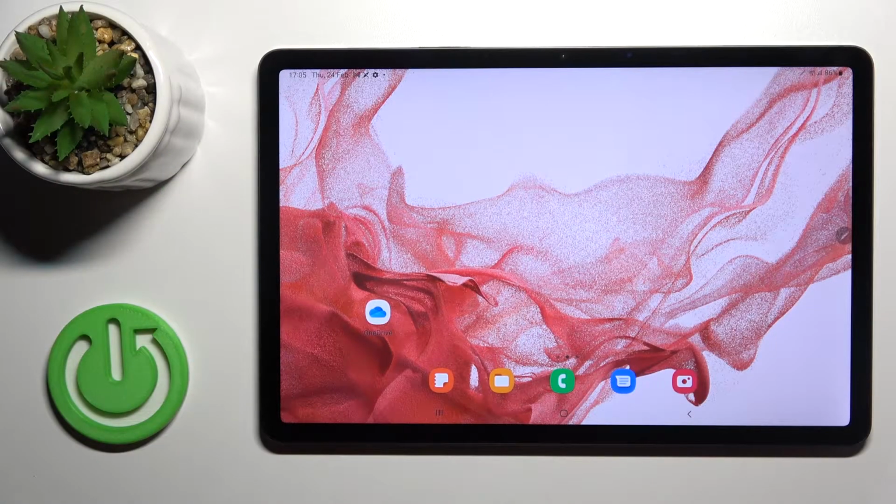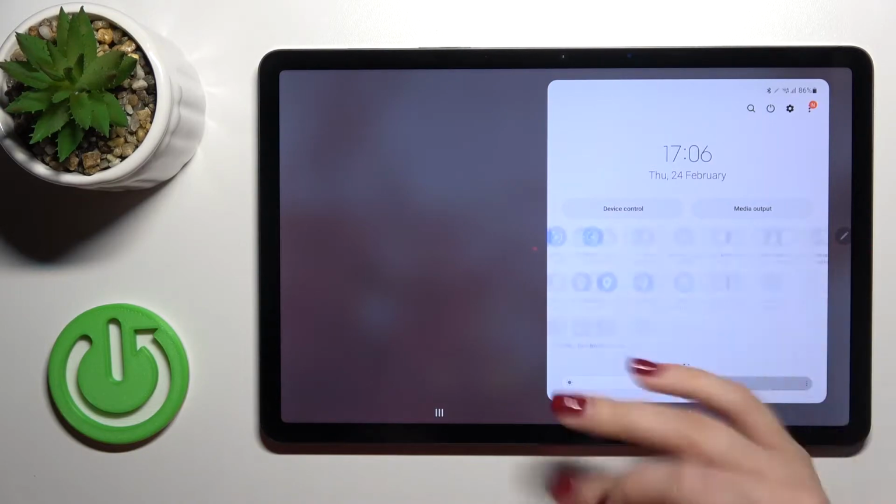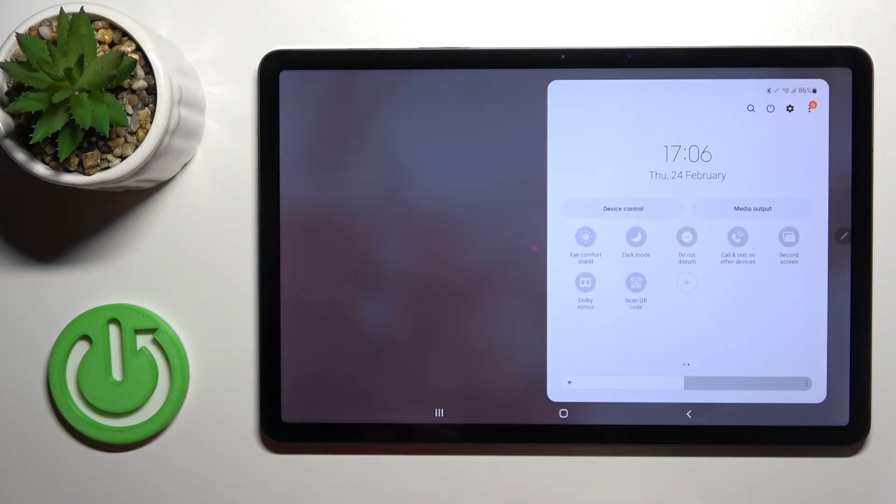Welcome, today in front of me is the Samsung Galaxy Tab S8 and I'll show you how to edit notification panel shortcuts on this device. So first you should open the notification panel, and right there you can see all the available icons on our notification panel.